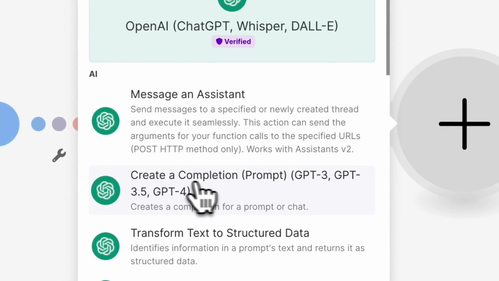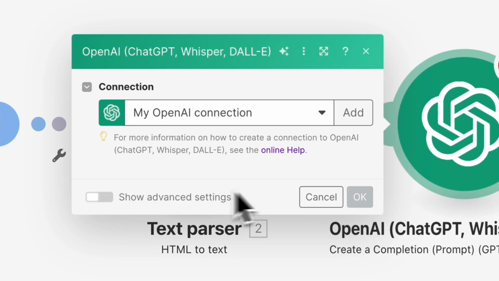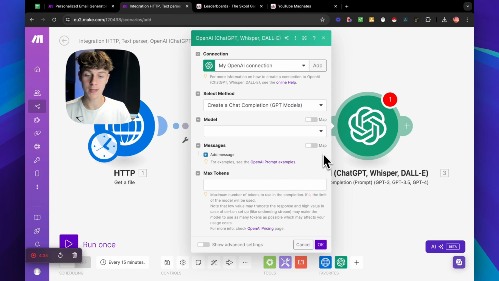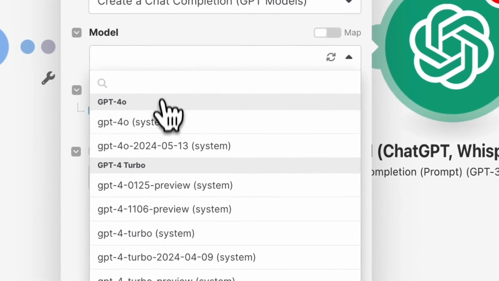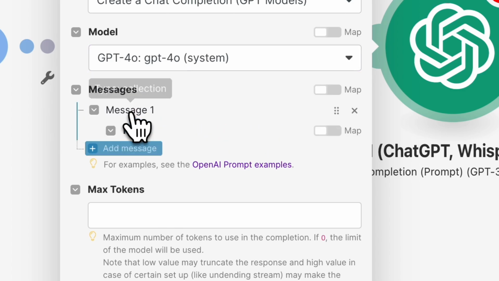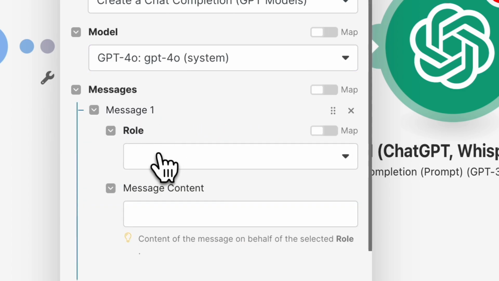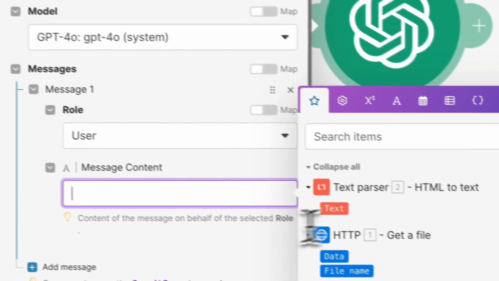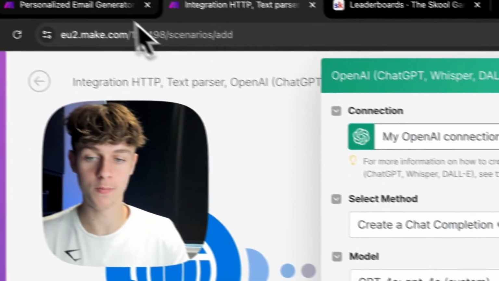Now we're going to click on create a completion, and we're getting ChatGPT to do research on the URL that we've given Make. For the model, you can put whatever you want. You can add a message here, which is what you want to do. For the role, we're going to put user. And for message, we want to copy the prompt that we've already got.